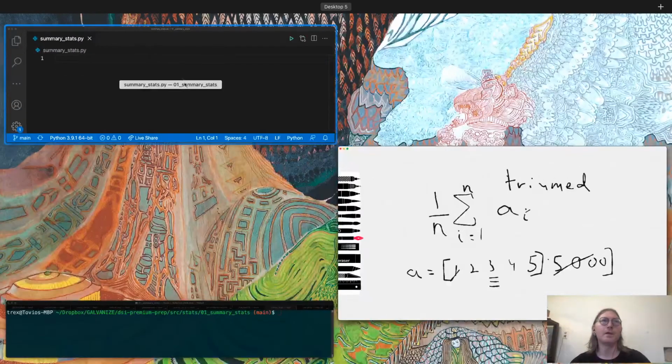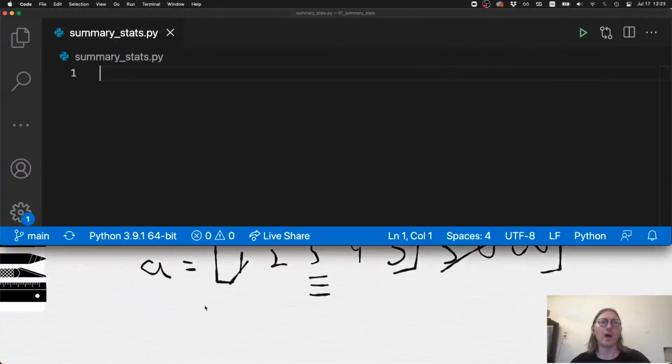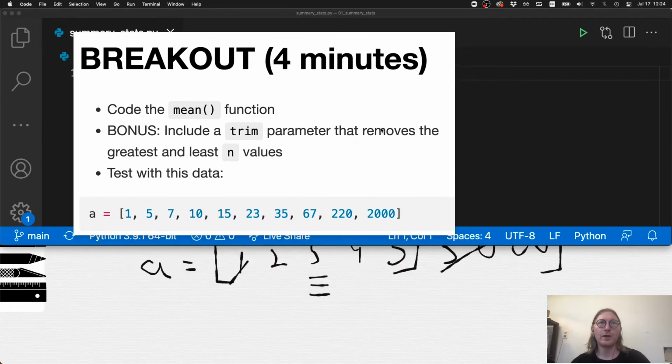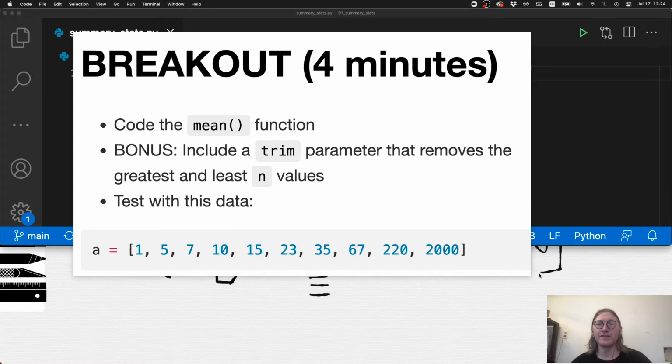Okay, so I'm going to have you write a mean function, and let me just snag this breakout and put it in front of everyone. You have the option of including a trim parameter, okay? That removes the greatest and least n values. So I'll leave that to you to figure out.